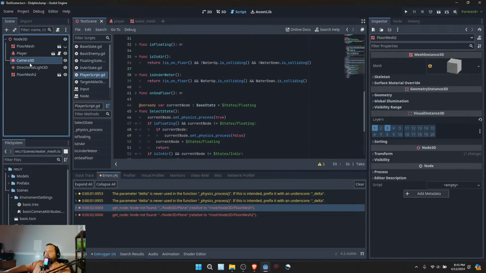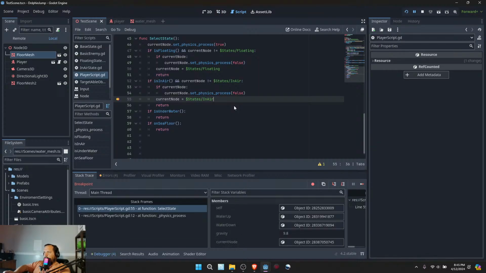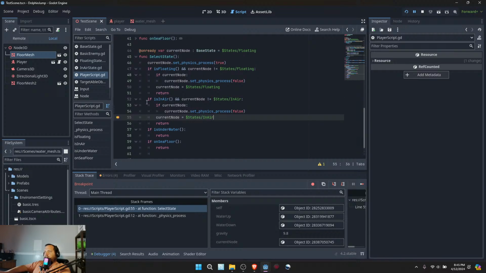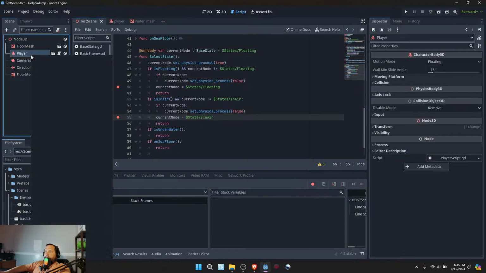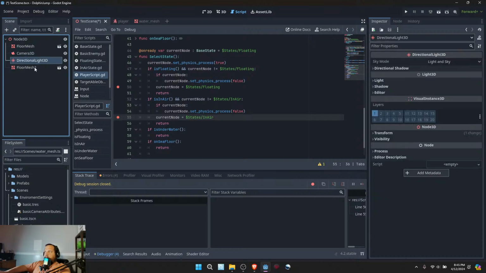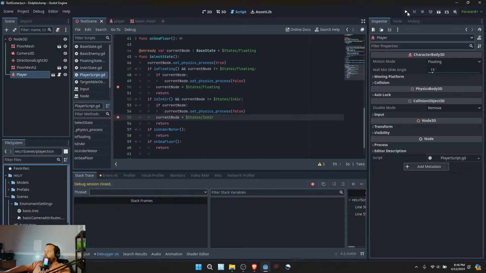So why is it not detecting? What is it supposed to be detecting? Try again. It keeps saying it's an error. That's not right. Well, delete this node. Okay. Now let's add in that player again. Maybe I messed something up. Okay, and let's try that again.